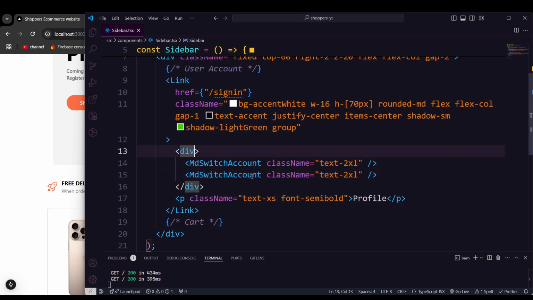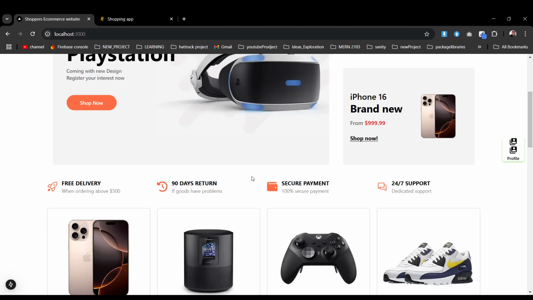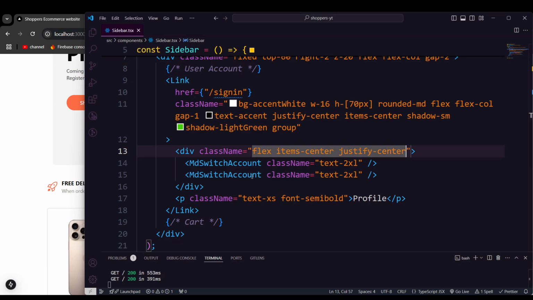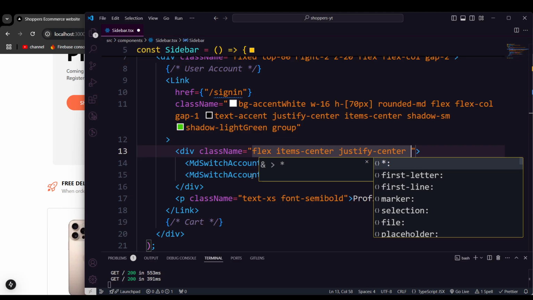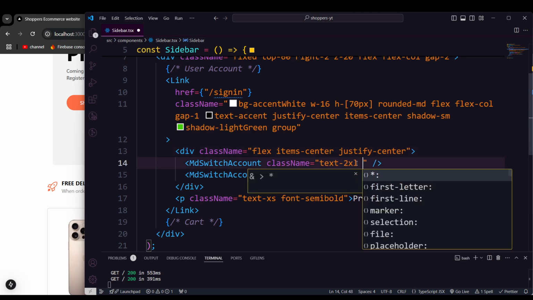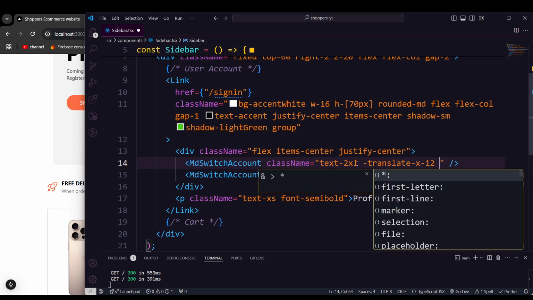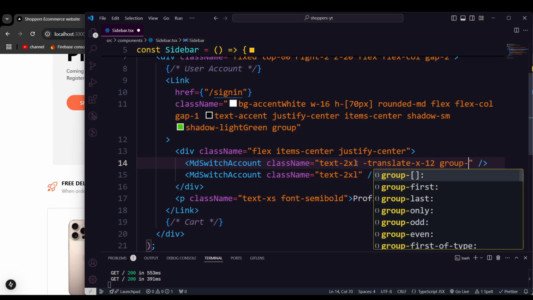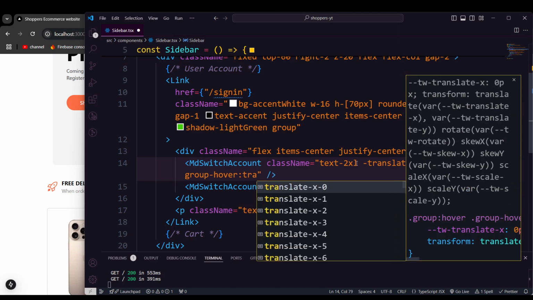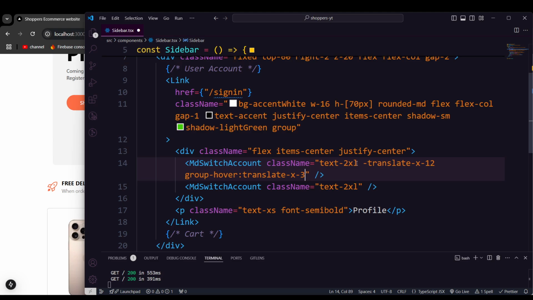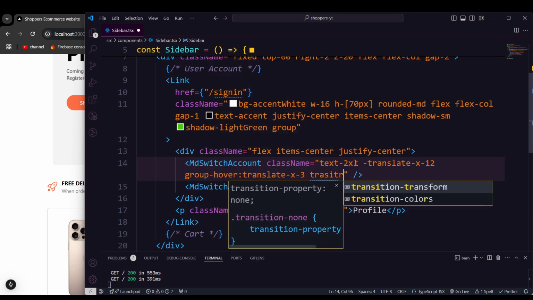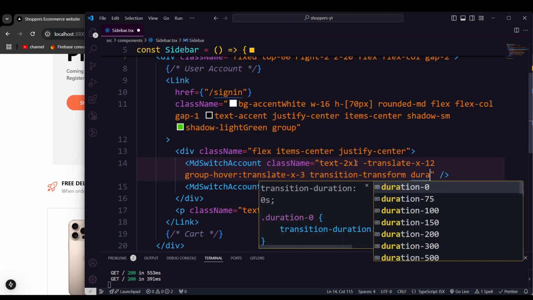So first things first, I'm going to make the class name flex, items center, justify center, to keep everything in the middle. Right now I'm going to push one from there and keep the others in the exact parameter. So for the first one, I'm going to make translate x 12, not 1/2, should be 12. And whenever I hover on the group, translate x should be 3 to keep it in position, and transition should be transform, duration should be 200.